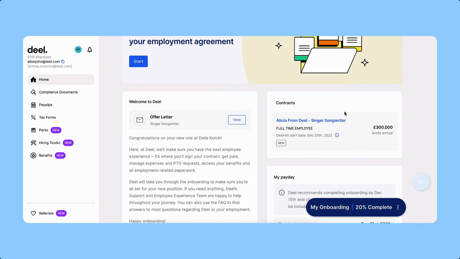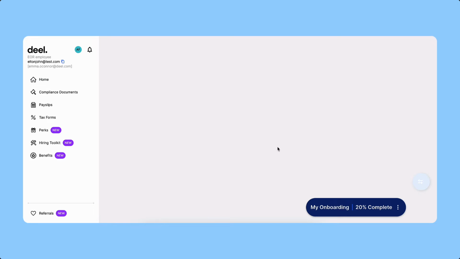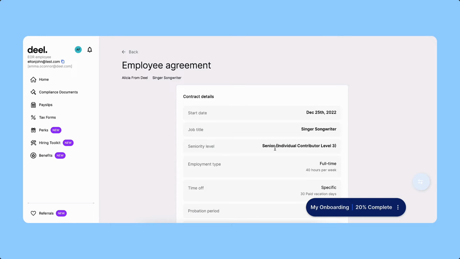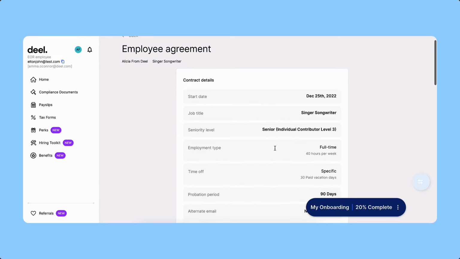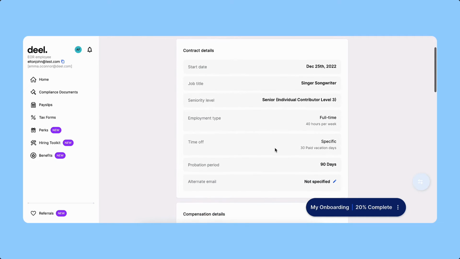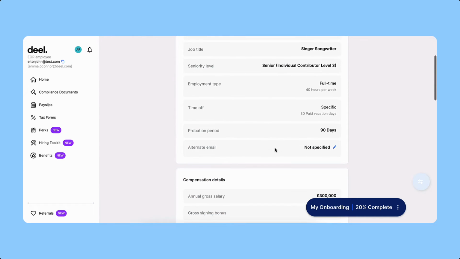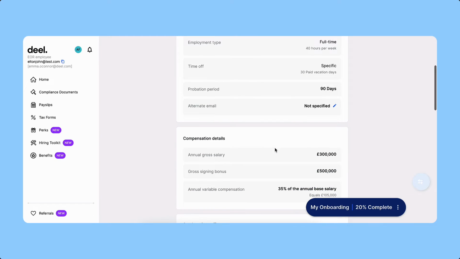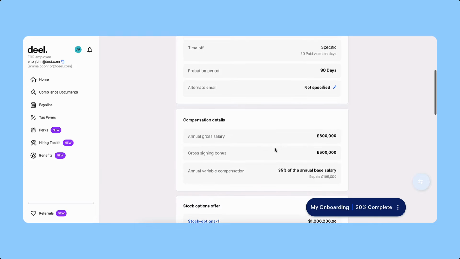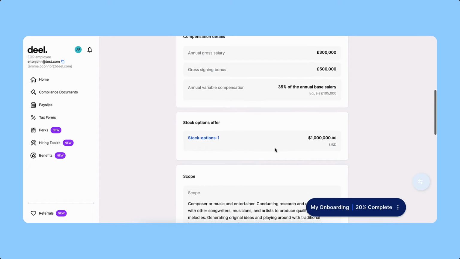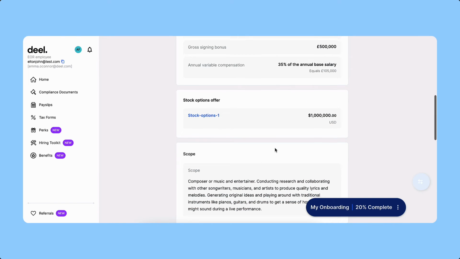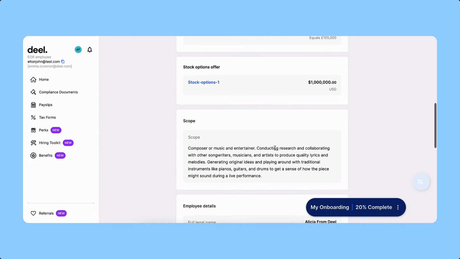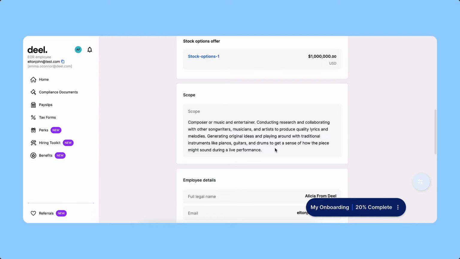On the left-hand side, you will see your contract information. This is where you can review all of the information we received from the client or your hiring manager in relation to your employment. So please take the time to review this and ensure that the information here aligns with what was agreed upon when accepting your job offer. If something isn't correct, we recommend discussing this directly with the client so that they can submit an amendment on the Deel platform for Deel to review and approve in order to implement any changes.